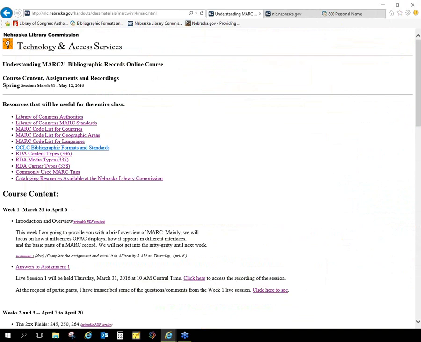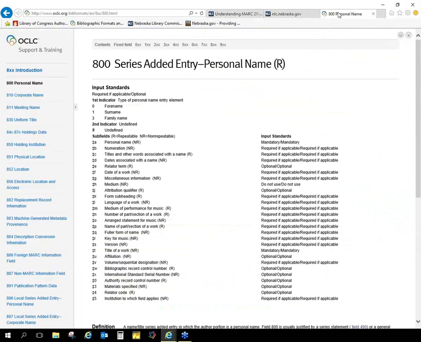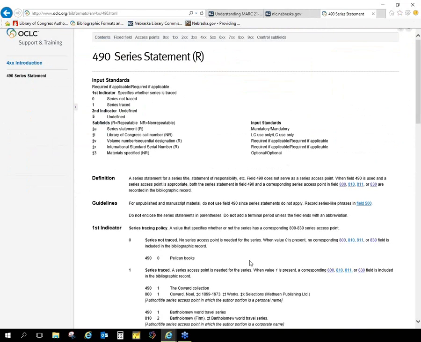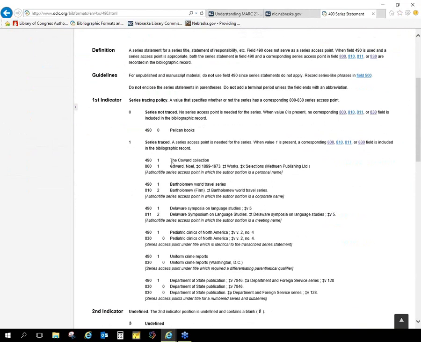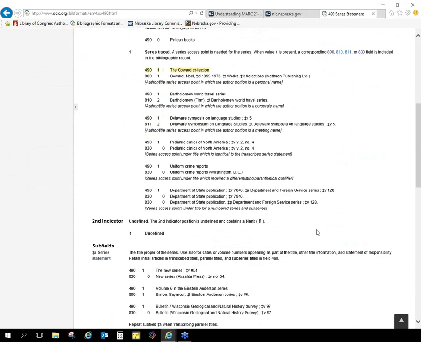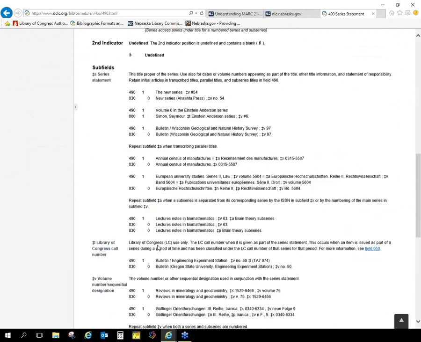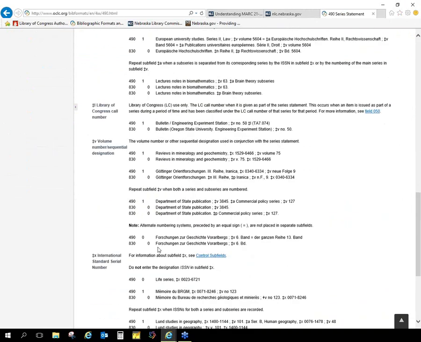Okay, now Mary's saying, now I think the article should be left out, especially for alphabetizing series. I don't know the answer to that. Let's go and look at the 490 and see what it says and look at the examples. You can see where in this example, the Coward collection, it does have the there. And we've got one down here where it says the new series. But for the authorized, the official version, they did go ahead and leave the off for exactly that reason for alphabetizing.